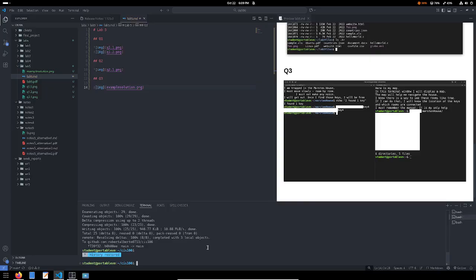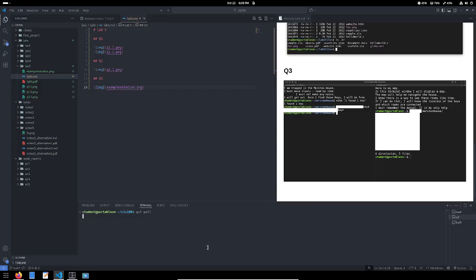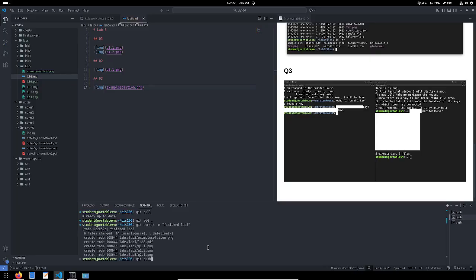And that's about it. Let's actually push our changes to GitHub. So let's pull, let's add, let's commit. And let's push. And you know what to submit in Blackboard.